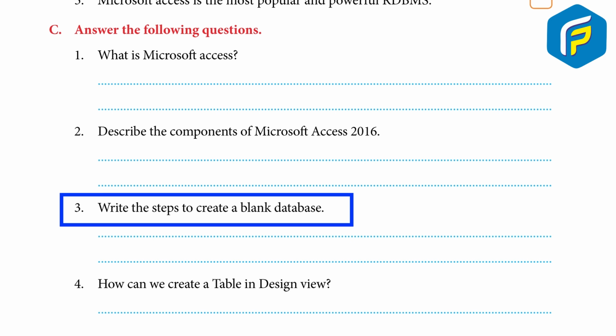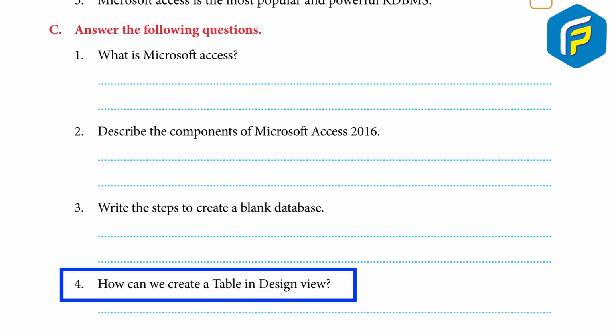Step 1. Click on the blank database option. 2. In the file name field, enter a name for the database. 3. Click create. 4. How can we create a table in design view? Answer: creating a table in design view. 1. In the field name, add a column name for the table. 2. Select an appropriate data type for the field from the data type drop-down list. 3. Add text in the description to enter a few more details about the field. 4. Save the table by clicking on the Save option in the File tab.